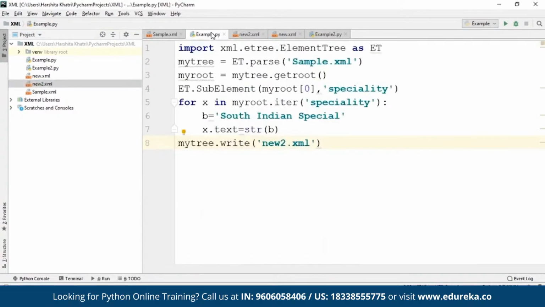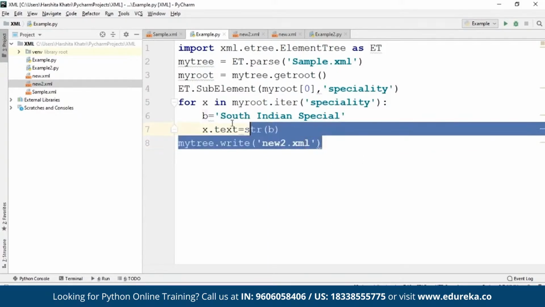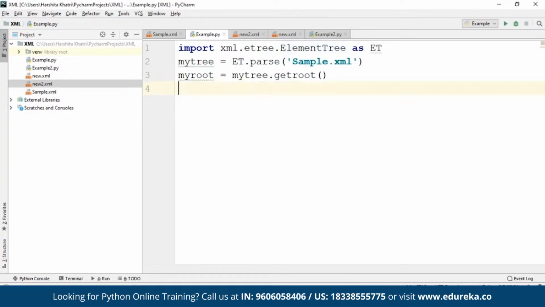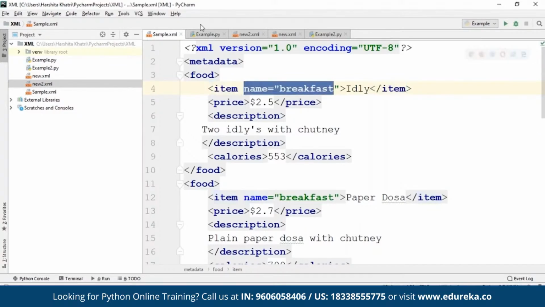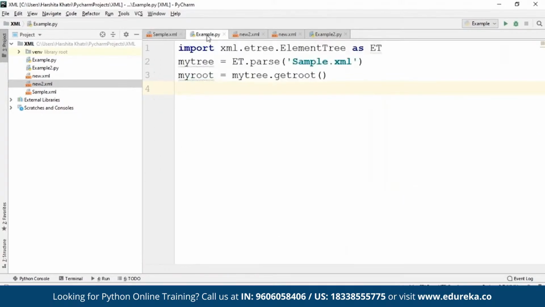So now let's move on and see how you can delete attributes or sub-elements using the ElementTree module. Let me just clear this. Now, in case I want to remove some attribute that's present in my file. So as you all can see, I have an attribute to this item tag. Now, if I want to remove this attribute, all I have to do is make use of the pop function.